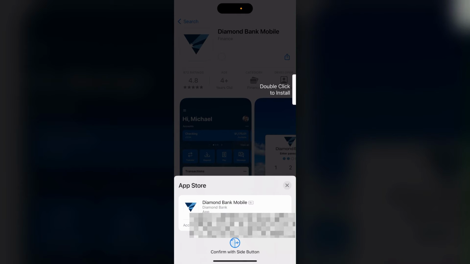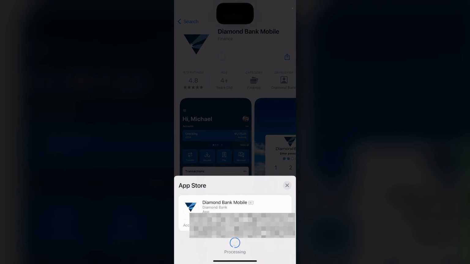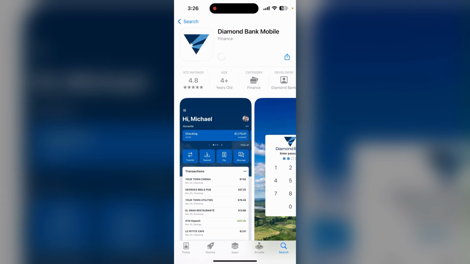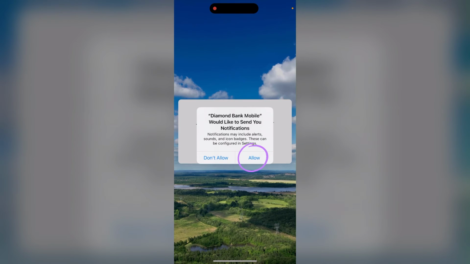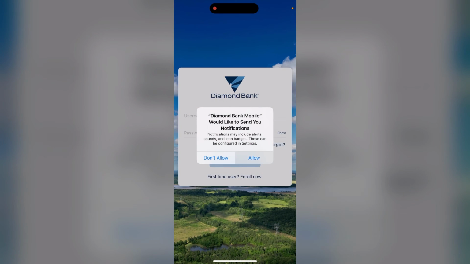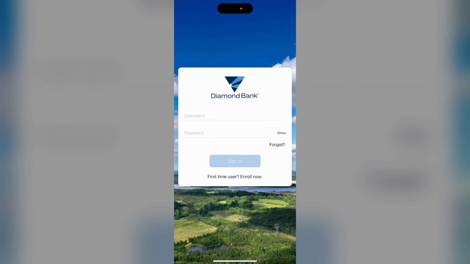Now you need to verify with your Face ID, fingerprint or a passcode. After the verification, your download will be started shortly. When the download is completed, click on Open to use this application. Click Allow to allow the notifications. Now you can enjoy the application.